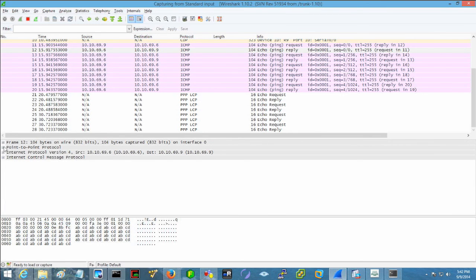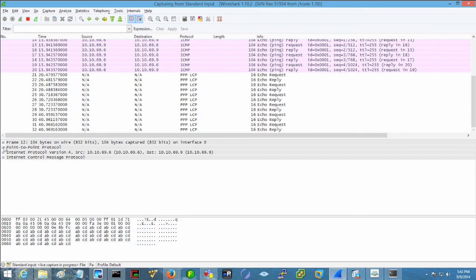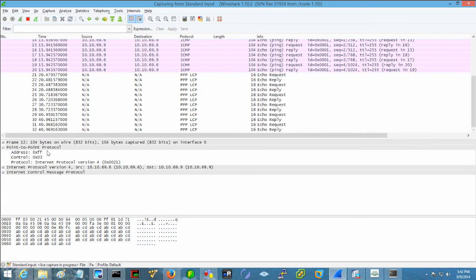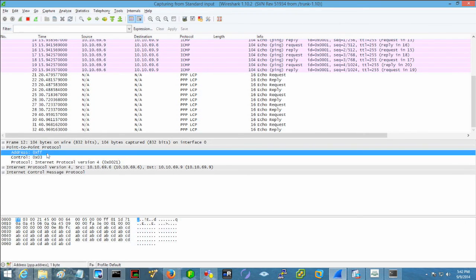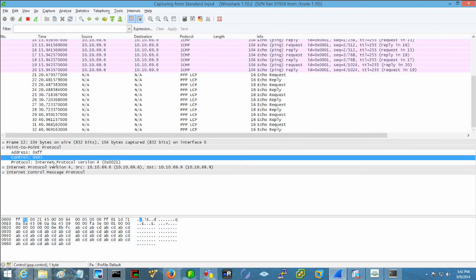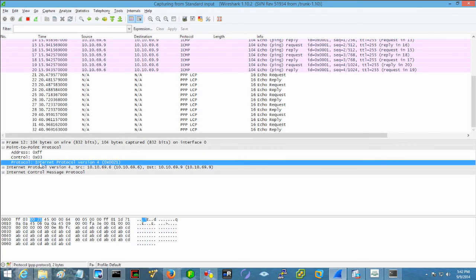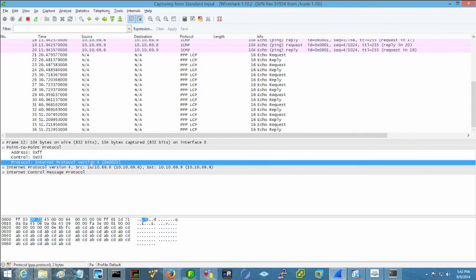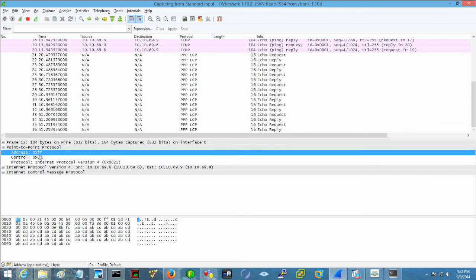That's the cool thing about the OSI model. If we wanted to go over a serial link, which doesn't use Ethernet, they just switch out this header. So here we've got this funny looking address, we've got a control message, and then we've got this protocol that says we're carrying IP version 4. That's it. So this is the envelope that gets you from point A to point B.